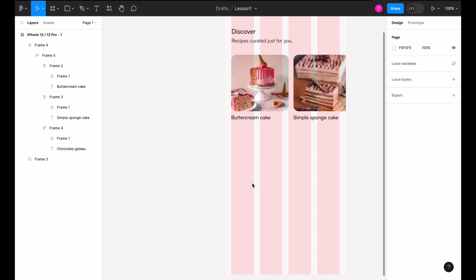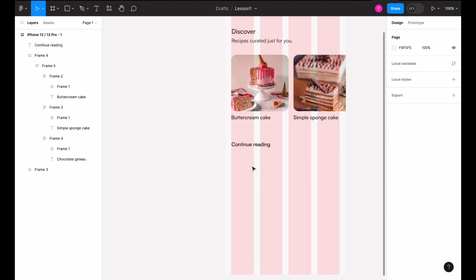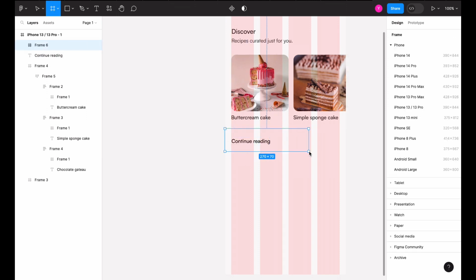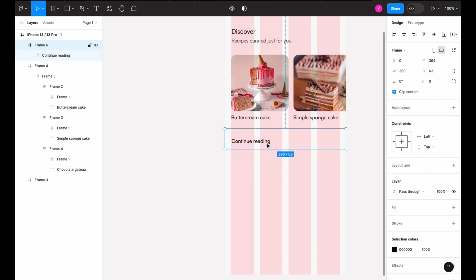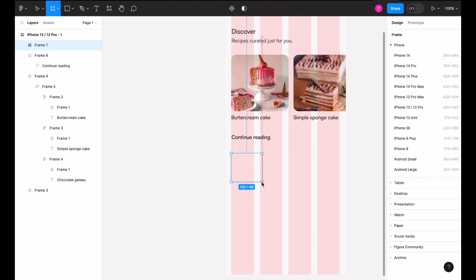So for the vertical scroll, we're just going to be adding text here, and to add text, instead of coming here to click on T, you can just press T on your keyboard and start typing. So I'm just going to put continue watching here. So these are basically videos or recipes that the user was watching or reading before. So next, remember I talked about adding components or elements of your design in a frame. So I've put continue reading in a frame, and here I want to create a frame for an image.